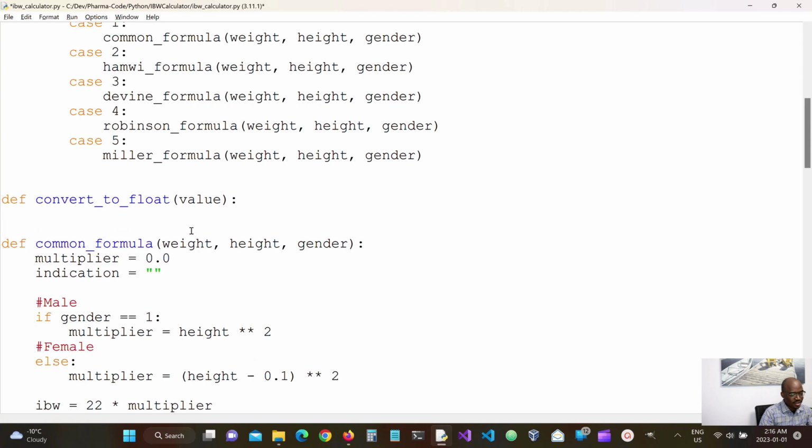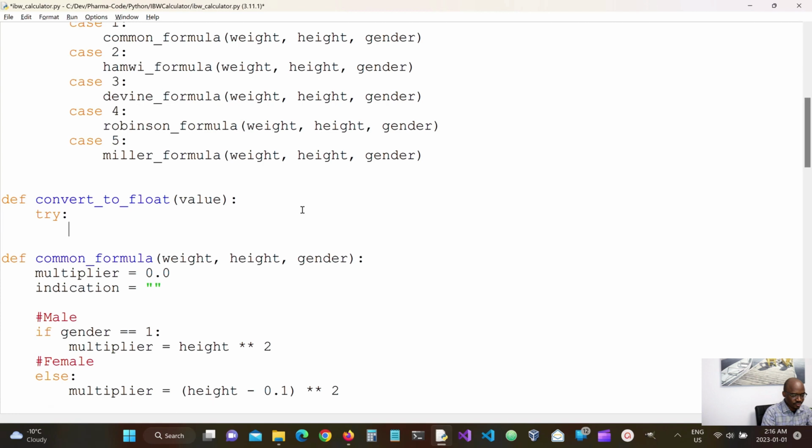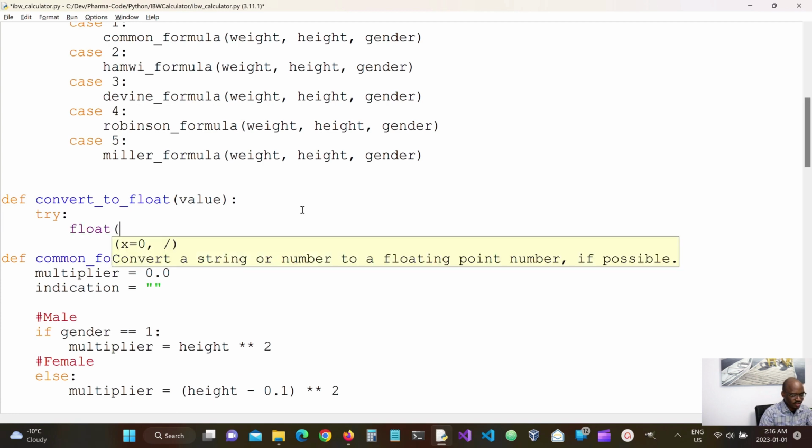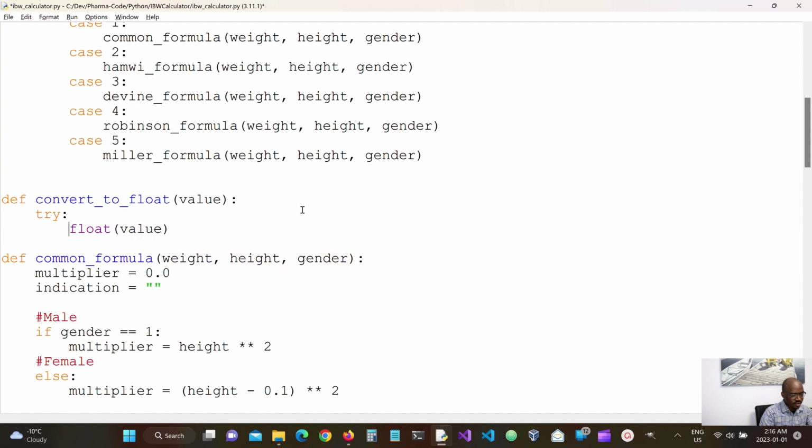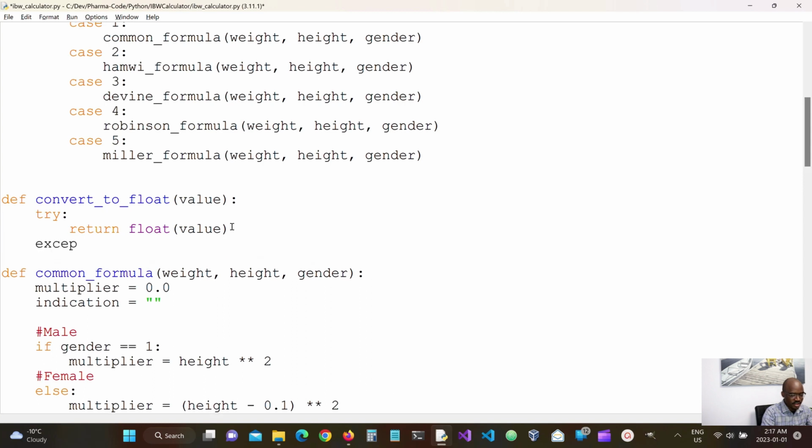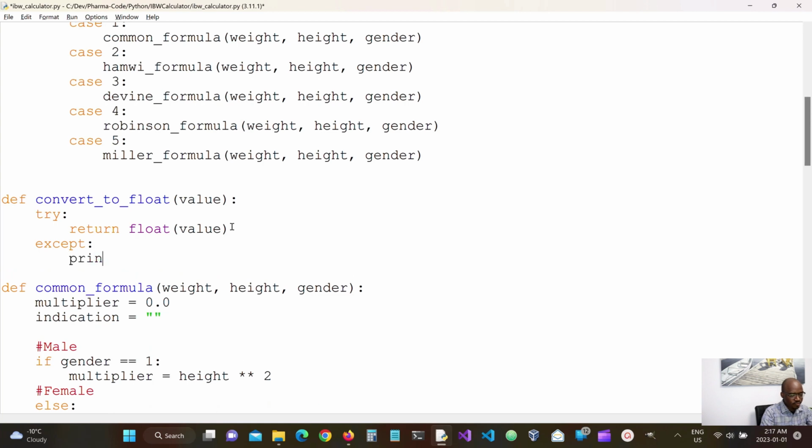Okay, so now we define our convert to float method, and then we want to try to make this conversion. So we're going to try to return the float value, otherwise catch the exception, and then print out issues value only, and then we want to gracefully stop this application, gracefully exit it.